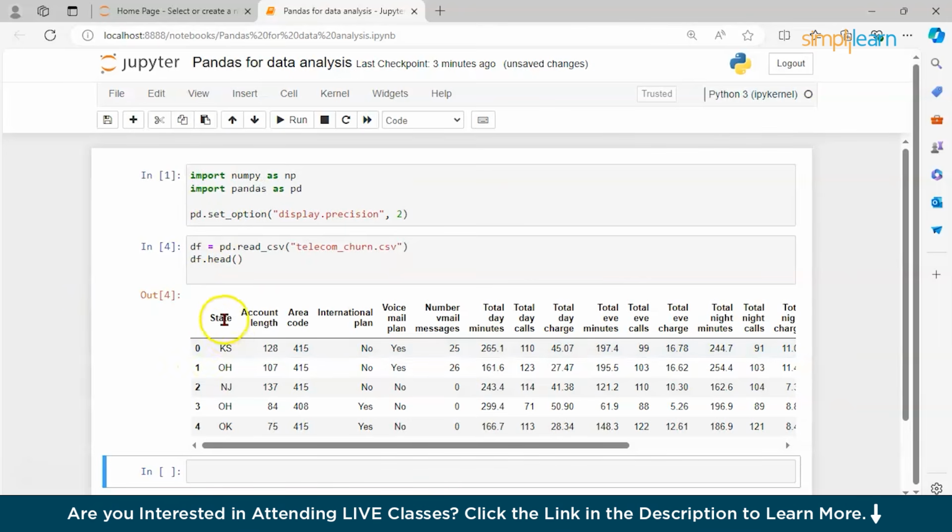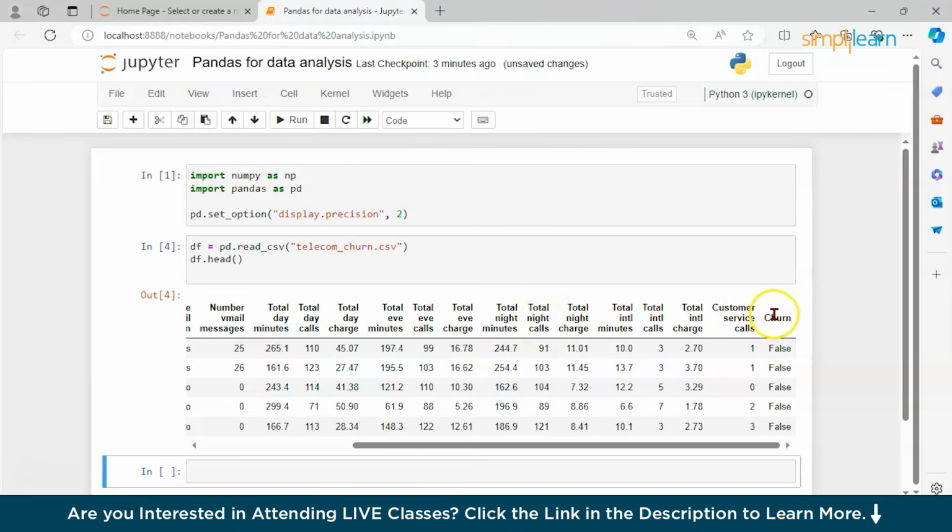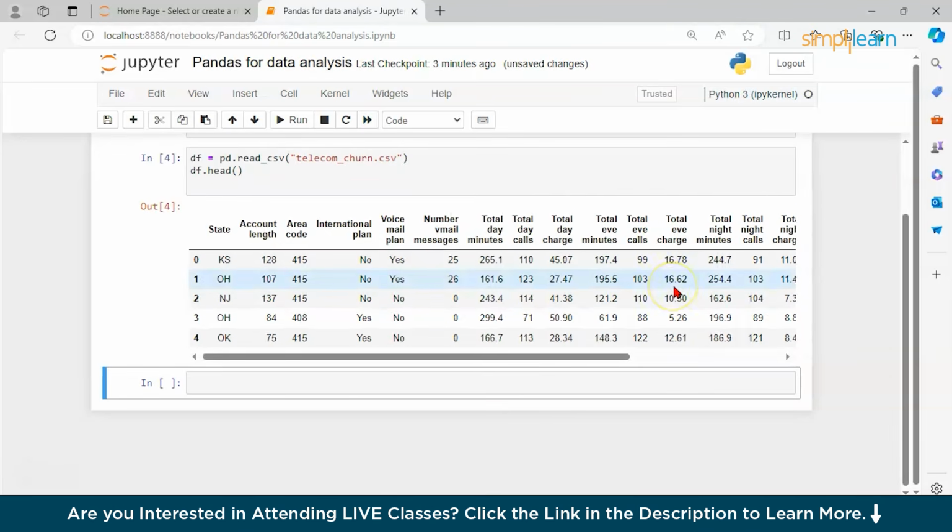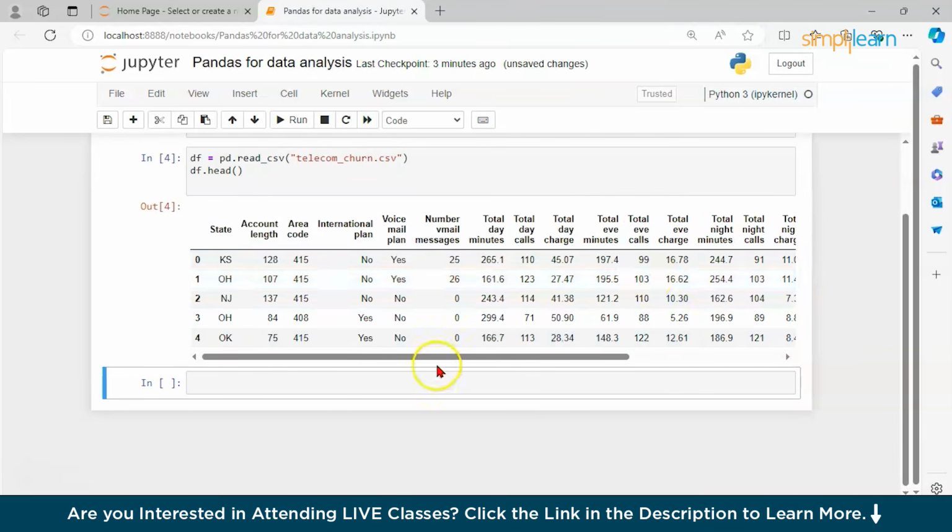Yeah, so in our data set we have state, account length, area code, international plan, voicemail, and so on. Okay, and the churn rate is false. Fine. So now I will recall that each row corresponds to one client, an instance, and the columns are the features of the instance. So now let's have a look at the data dimensionality, feature names and the feature types.